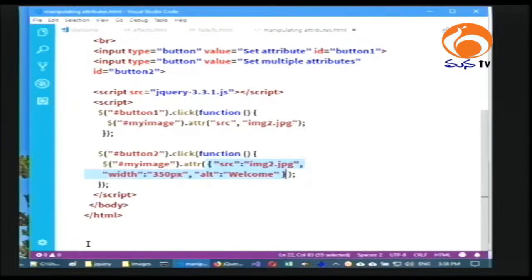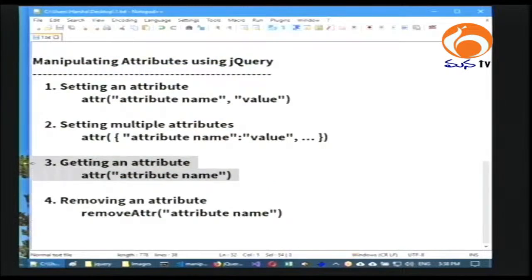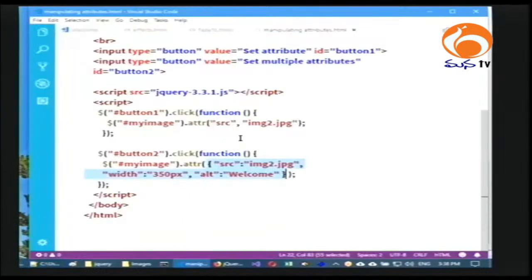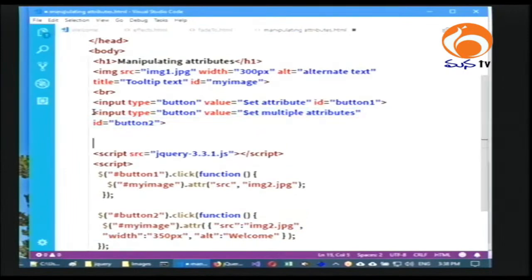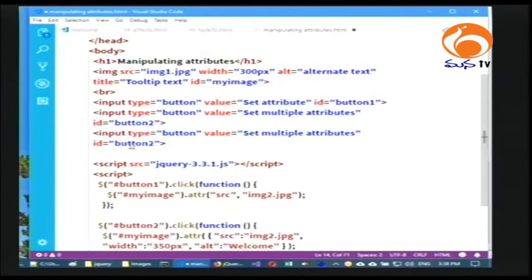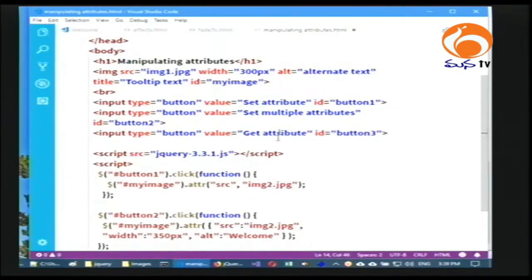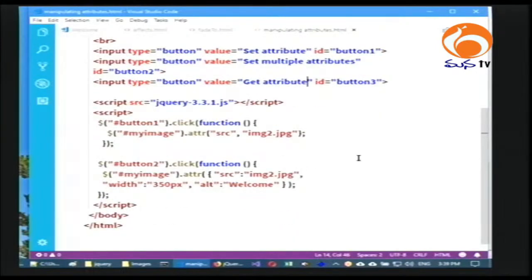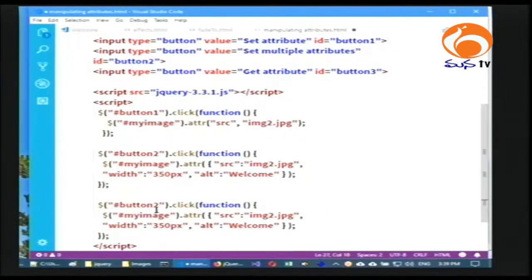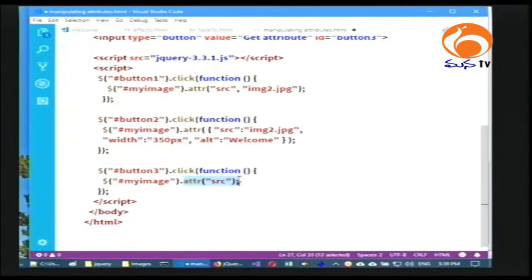So let us try to understand how to get the value of an existing attribute. For that we have to use this syntax, attr of attribute name. Suppose let's create another button, button 3, get attribute. When the user clicks on this button 3, I am going to execute some function. So attr of the attribute name, for example src. This function will now read the existing attribute value of my image.